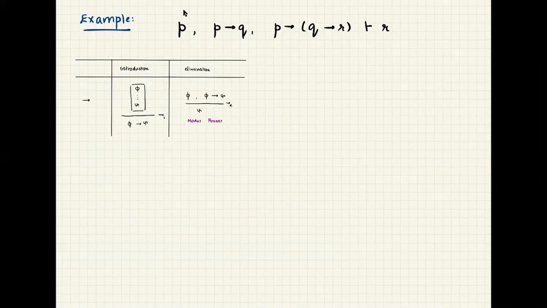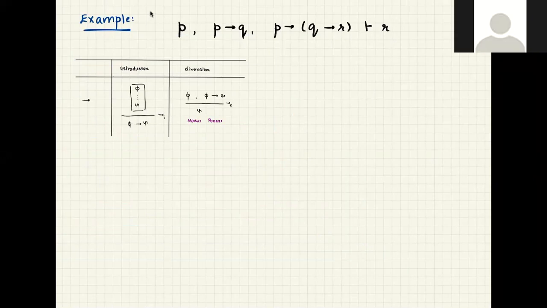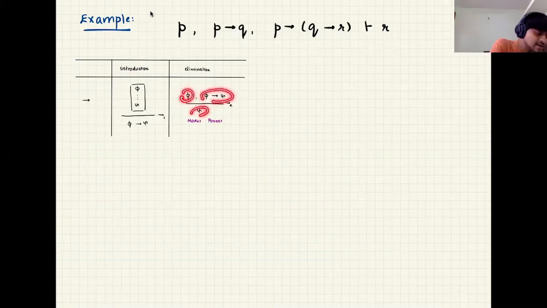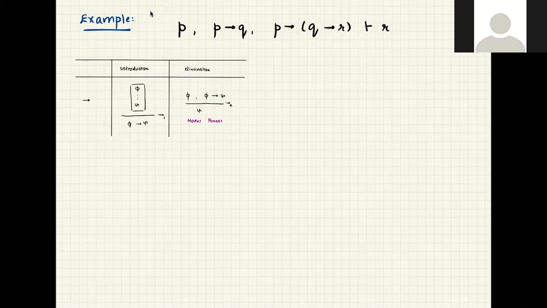Excuse me, sir. Could you read the elimination rule again? So if I have derived phi and I have also derived phi implies psi, then I can derive psi. Okay, got it, sir. Thank you.